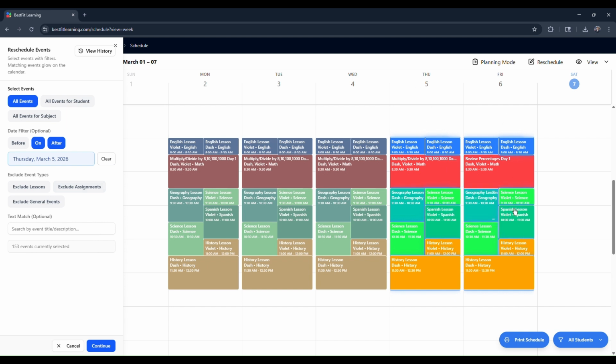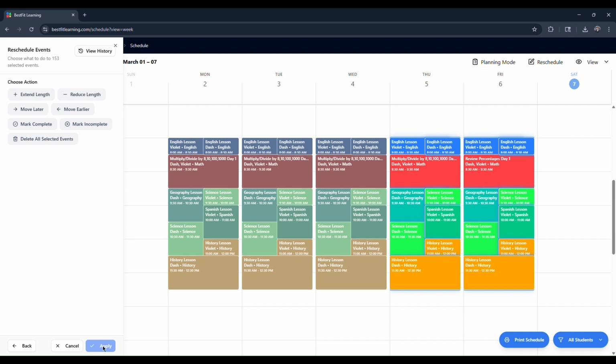Now you can see that all of those events are being lit up. Now that they're selected, I'm going to go ahead and hit continue, and now I can choose my action. I have a list of options here, but since I missed Thursday, what I'm going to do is select move later, and I'm going to move later by 1 day.